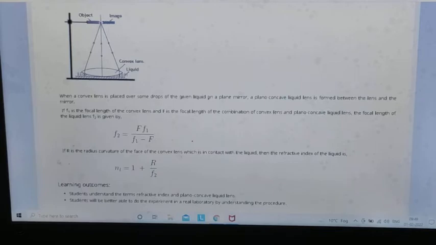Next, if r is the radius of curvature of the face of the convex lens which is in contact with the liquid lens, you can find out the radius of curvature. Normally in our lab we use a spherometer to find this, but in the online lab the radius of curvature is already given here, so you can directly note it down from our chart. Then the refractive index you can calculate by using this: NL is equal to 1 plus R by F2. So this is our relationship to calculate the refractive index of the liquid.